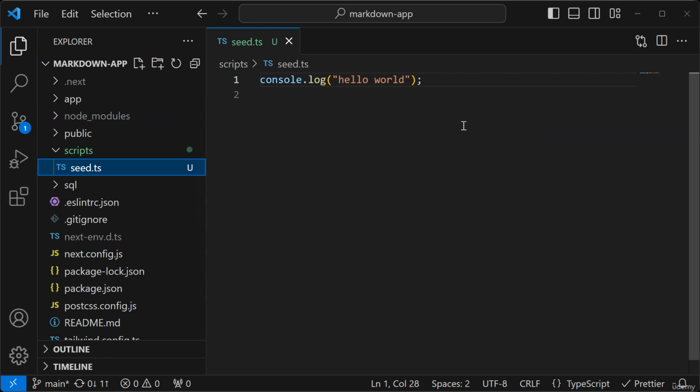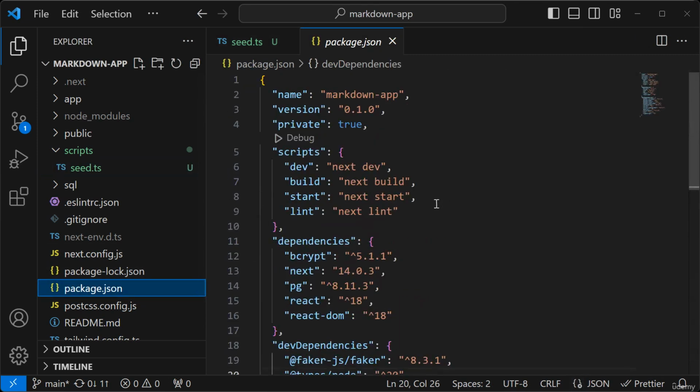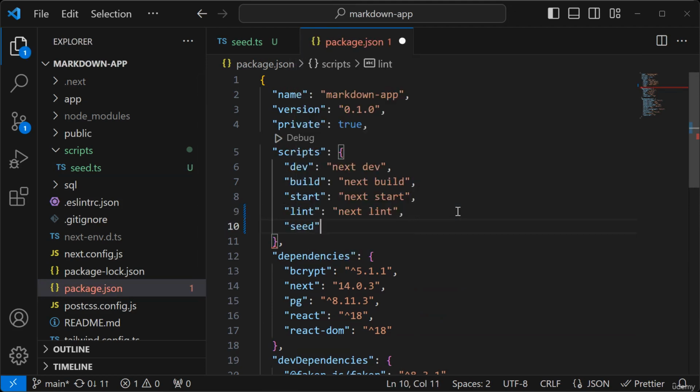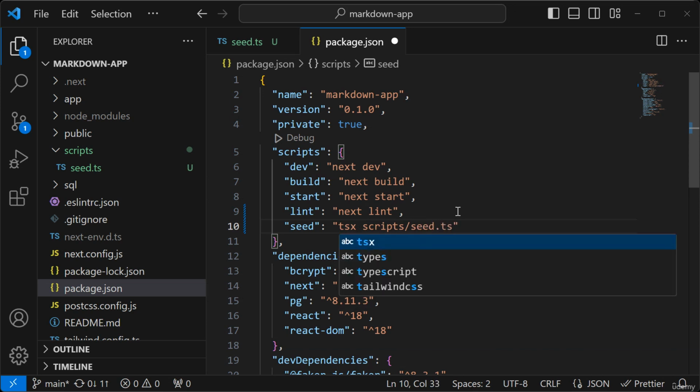Let's go back to the main topic, which is running TypeScript files. So I have this here. Now if I want to run this, I can go to my package.json and I can add a new script, and I'll call it seed. And with this I can do tsx scripts/seed.ts, and then I'll hit save.